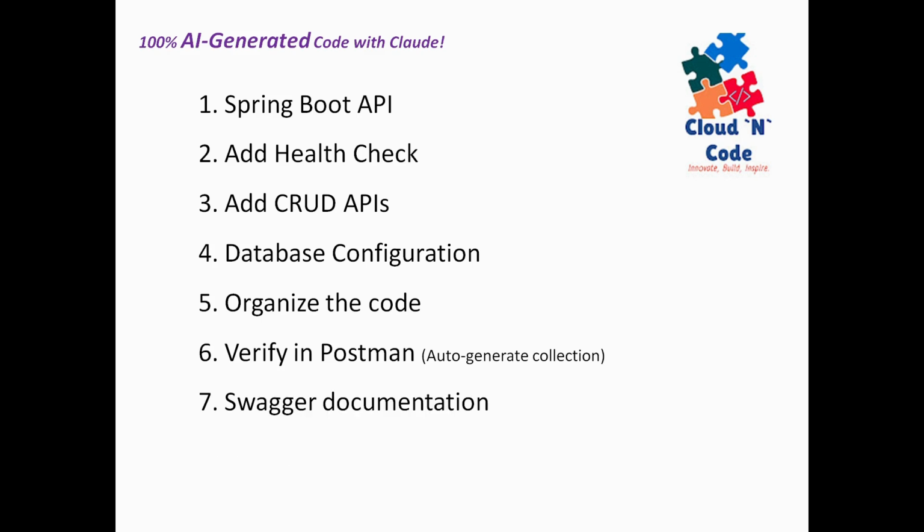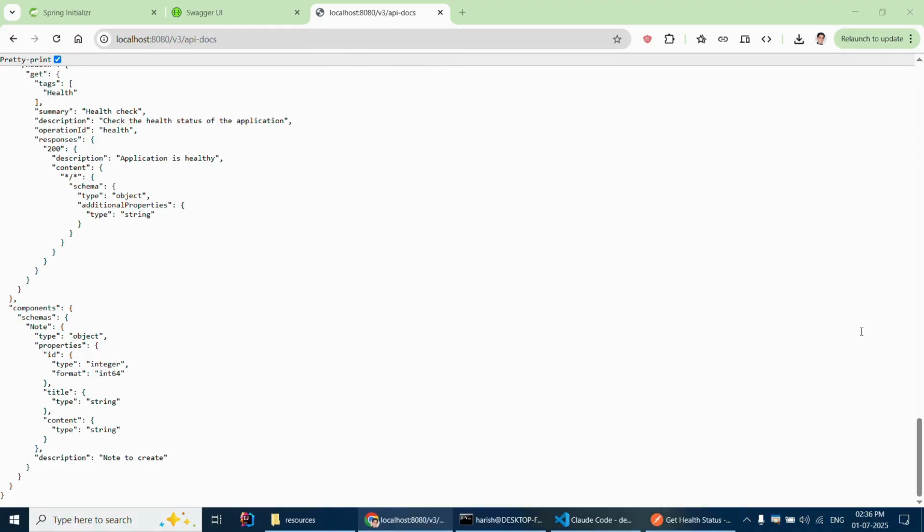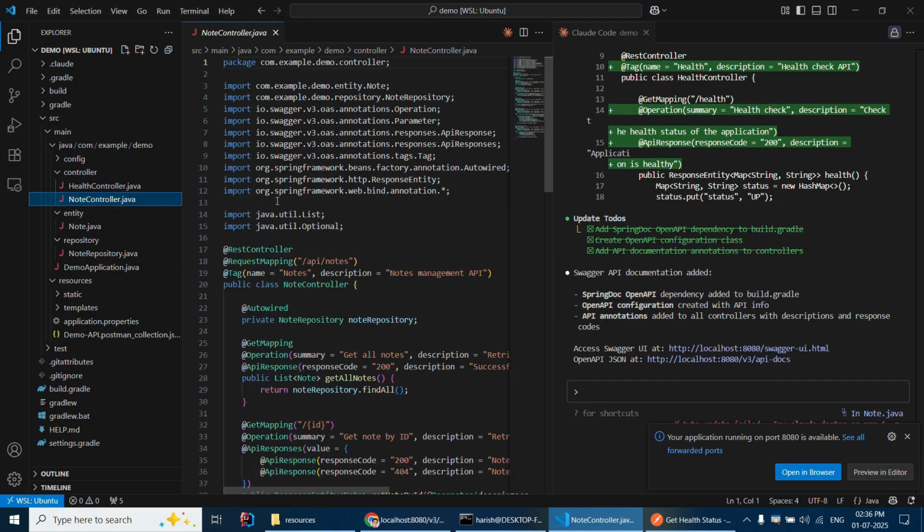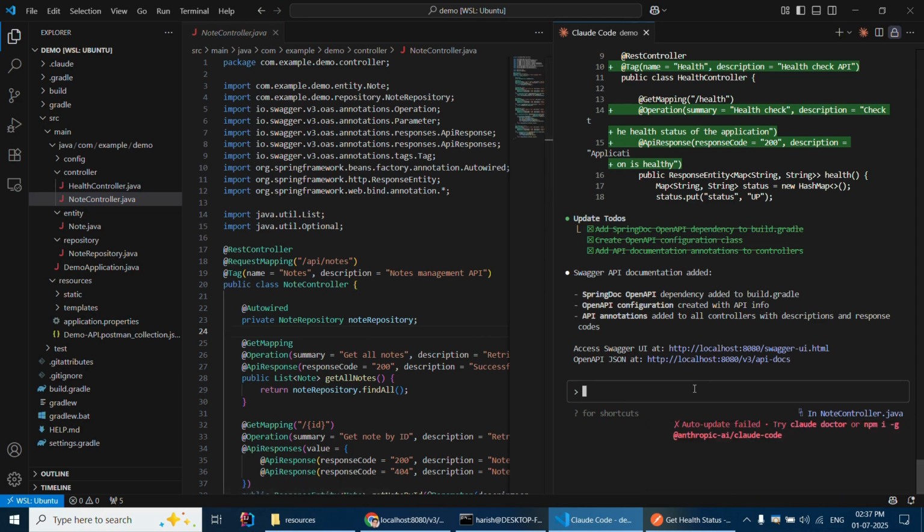There is much more that you can do with this. Basically creating more test cases, maybe adding more APIs or services. Right now, if you see, the controller is directly talking to your repository. Maybe in some cases we don't want this. You want to create a service layer which is interacting with the repository. So you can do all that just by giving commands to Claude Code.